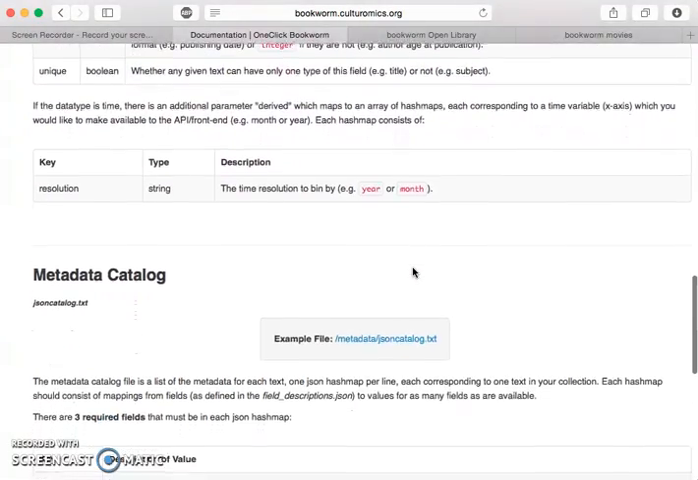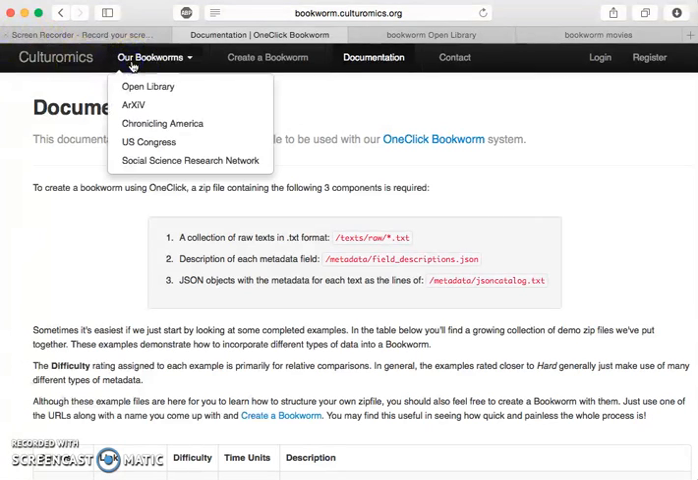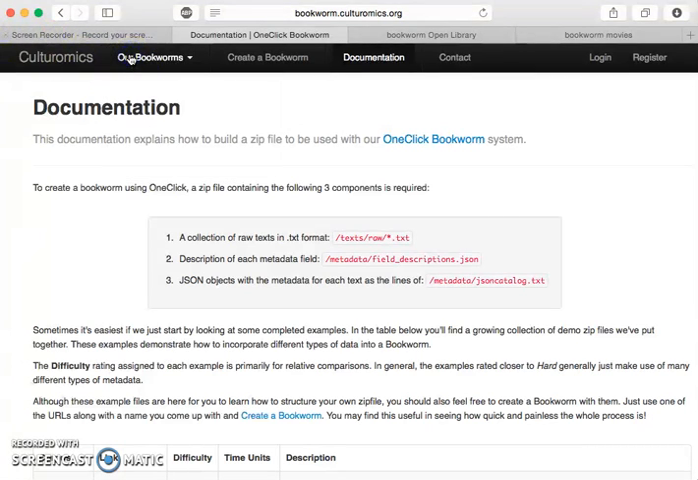But yeah, you can use it for your own corpus if you need graphs and that type of stuff. And then, like I said, it focuses specifically on frequency. And I think that's about it. So that is the Bookworm corpus tool.